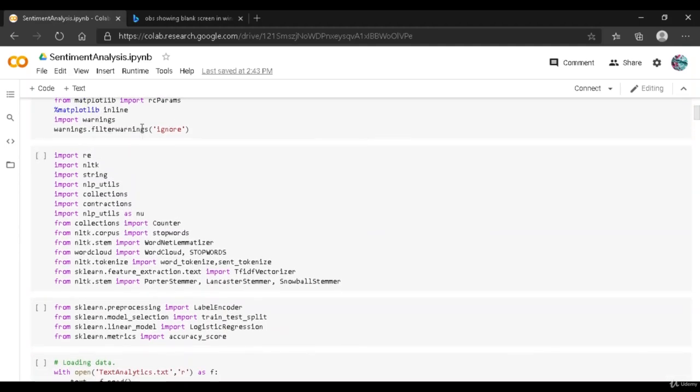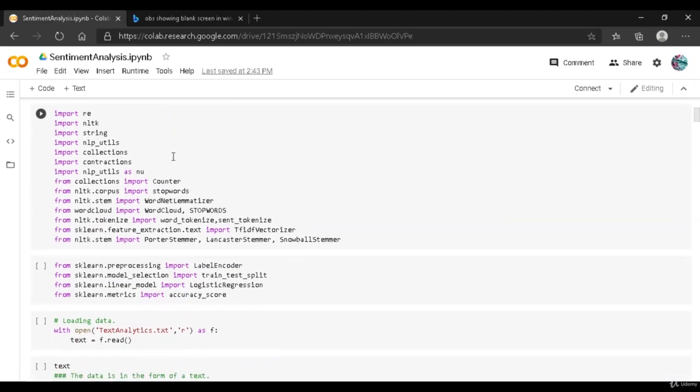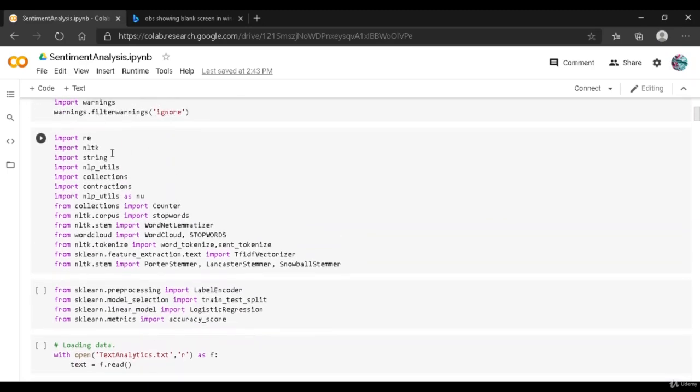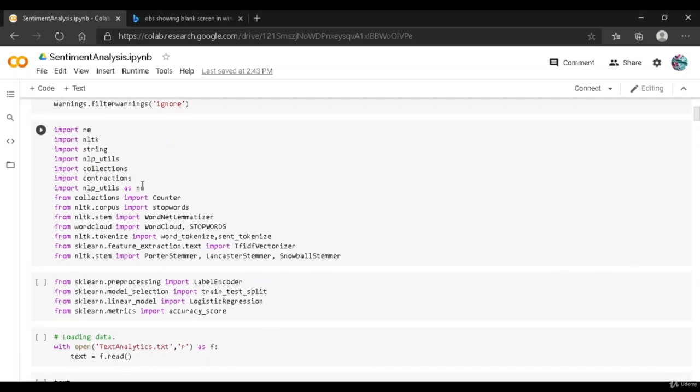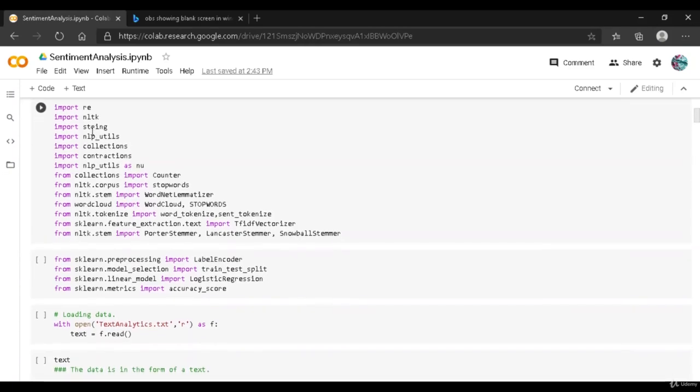And over here I've imported warnings. This will basically ignore all such warnings which we get. And these are the other imports. Import re over here. re stands for regular expressions. Regular expressions are nothing but a special sequence of characters that help us find or match other strings or sets of strings. And then we have NLTK. NLTK stands for Natural Language Toolkit, and it is our platform which will be used for building programs for text analysis.